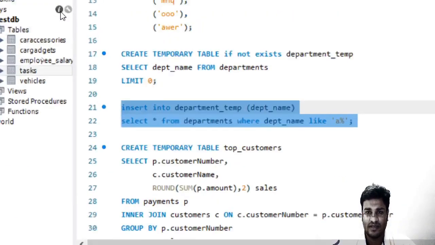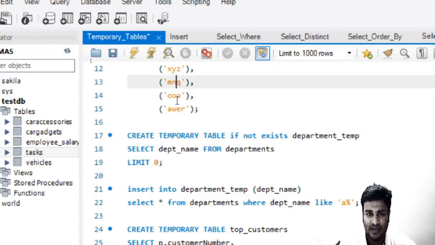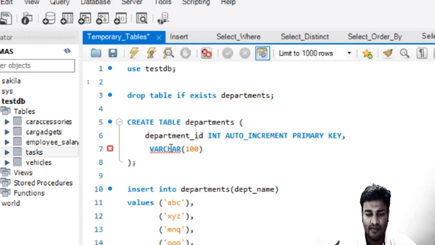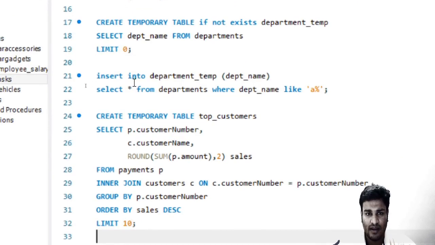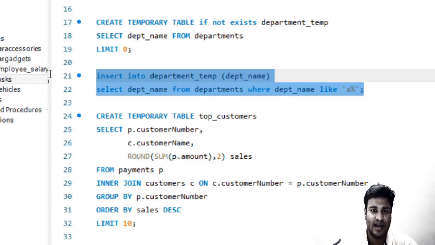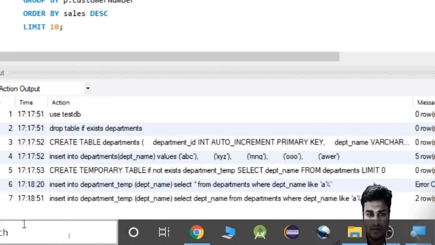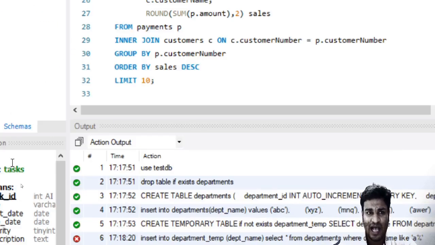Column count does not match. So it says column count does not match. Why does it say that? Because I have mentioned a star over there. So let me copy the name part from here and go back to my query, and instead of star I will mention department name, and let me run it now. Now this does not give an error, it is showing me the green symbol. So two rows have been affected.